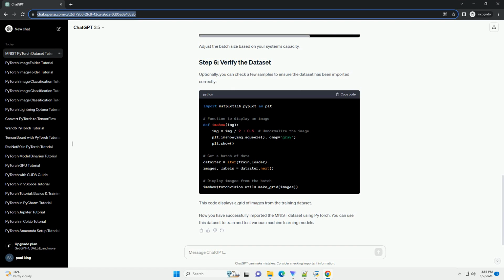Optionally, you can check a few samples to ensure the dataset has been imported correctly. This code displays a grid of images from the training dataset. Now you have successfully imported the MNIST dataset using PyTorch. You can use this dataset to train and test various machine learning models.